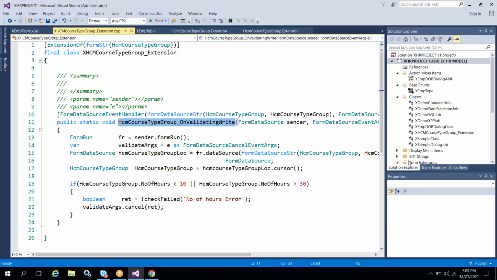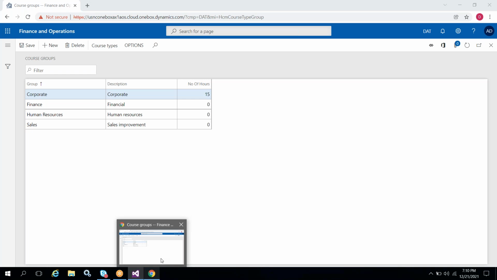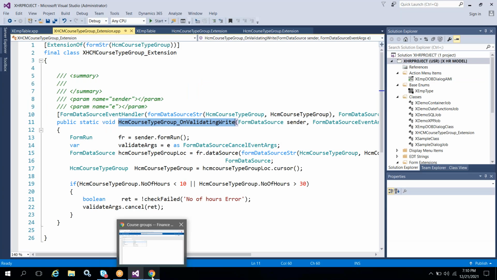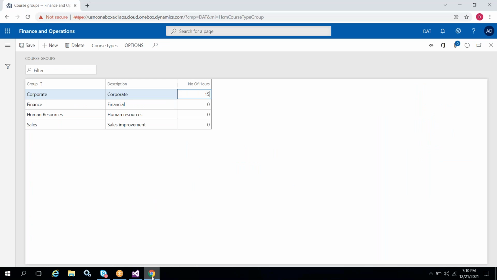Simply, you just need to write the code in a particular class and just leave it. Automatically, the system will execute. Whenever you are modifying that field, the system will check whether we have any extension classes available for this particular form. If we have anything, automatically it will consider it, and your code will execute. Fine.